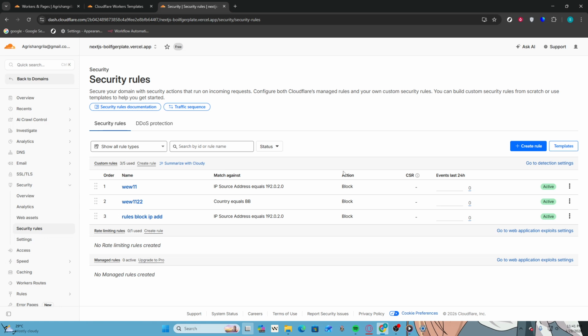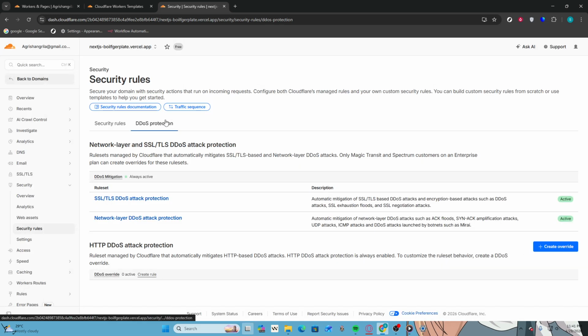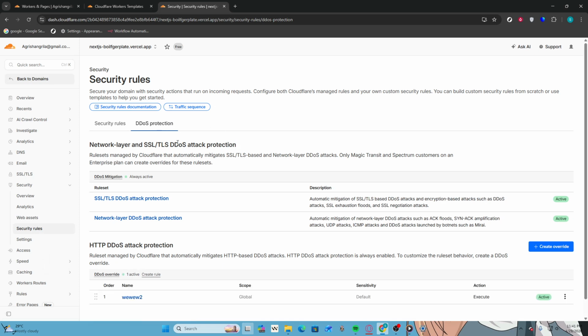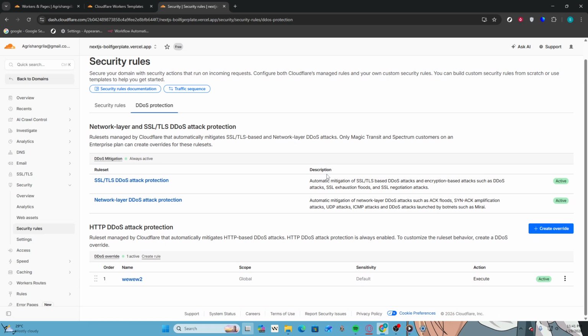Next, select the DDoS Protection option from the available security rules. By clicking on this, you will be directed to the DDoS protection settings where you can customize your defenses against DDoS attacks. Then click on HTTP DDoS attack protection. This option allows you to enable specific settings that will help mitigate HTTP-based DDoS attacks.